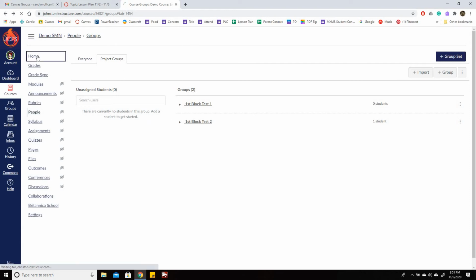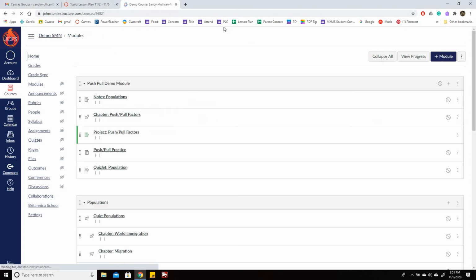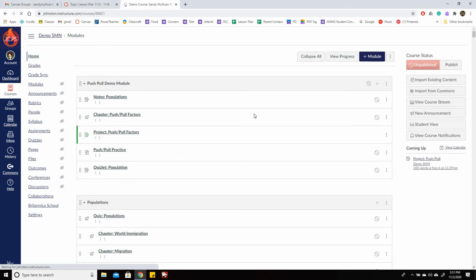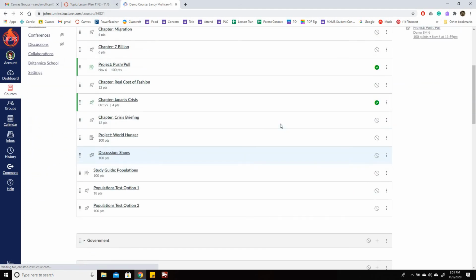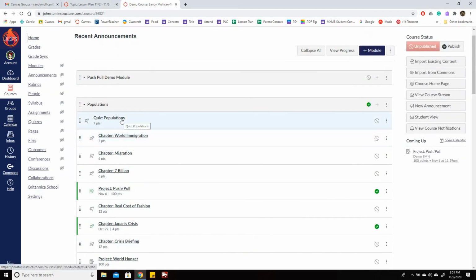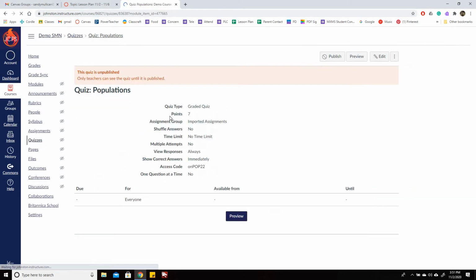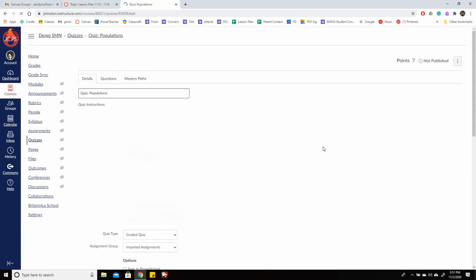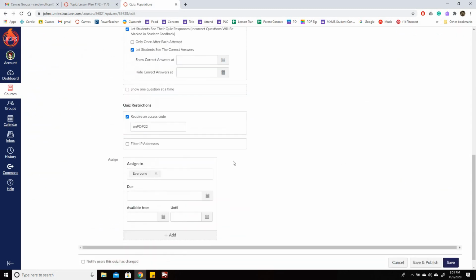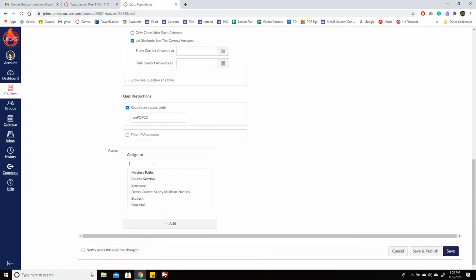But now if I go to home and I go into, let's say, close populations. So if I were to assign this, I'm going to go under edit. And to assign this, instead of it saying everyone, we're just going to put, wait, that's not normal.